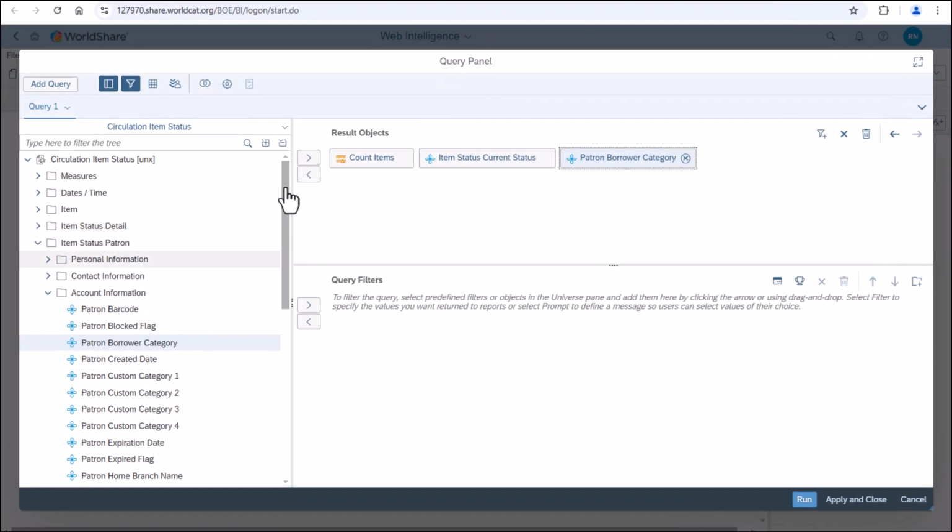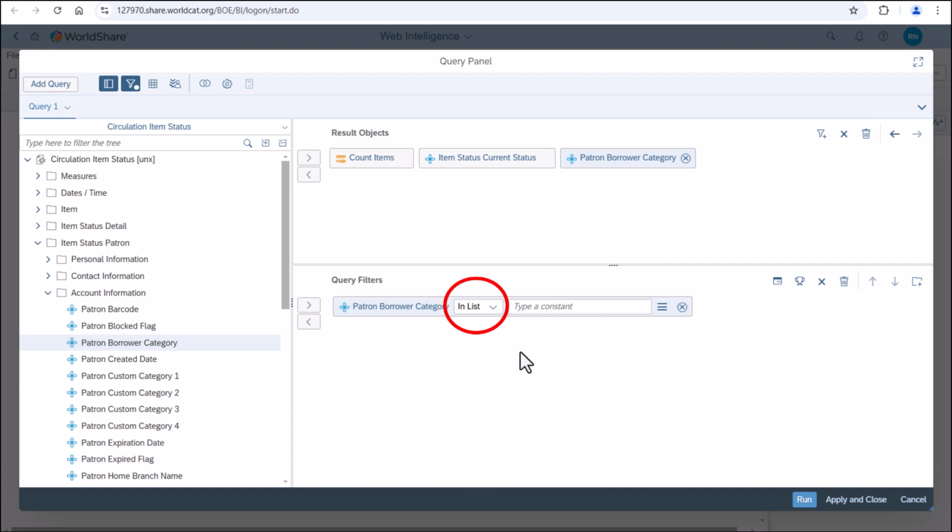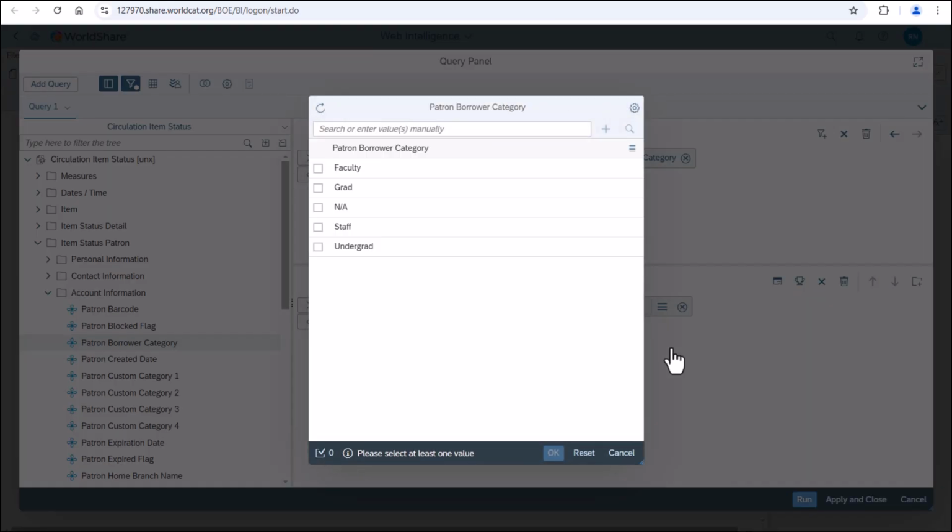The next step is to select query filters. These are the criteria you want to use to select data to be included in the report. You can select query filters by using the arrows. Several query operators are available for filters. For more information on query operators, see Help. For this example, I'll use the default and list. I'll click the Define Filter Type button and select values from list. This will display a list of all available values. I'll select the values I want and click OK.